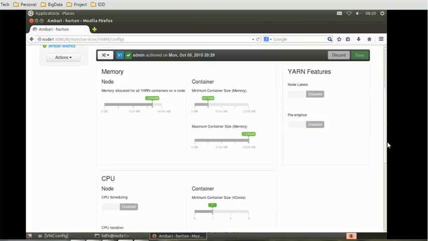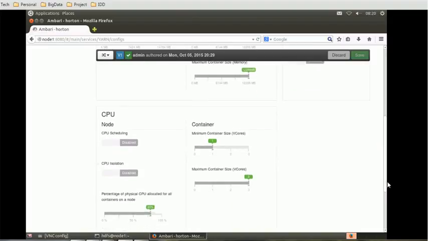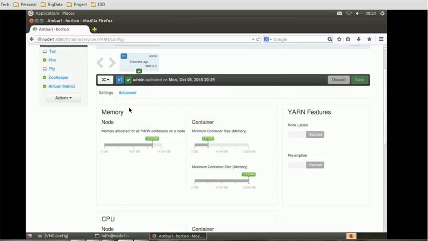Similarly, we have the CPU related properties for the node, container and CPU isolation. If you want to enable the isolation for the CPU, you can do that using this. We are not going to change any property for now, but these are the properties where you can change. We have the memory related and CPU related properties inside the settings.